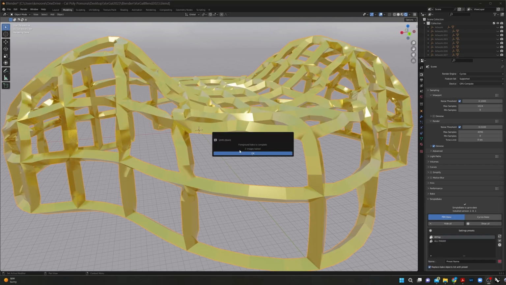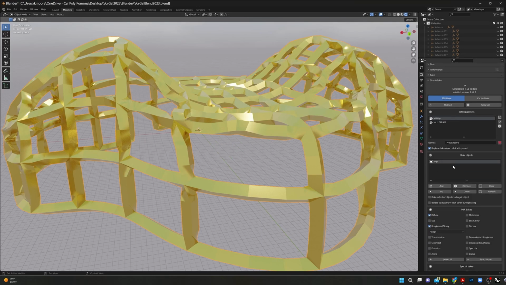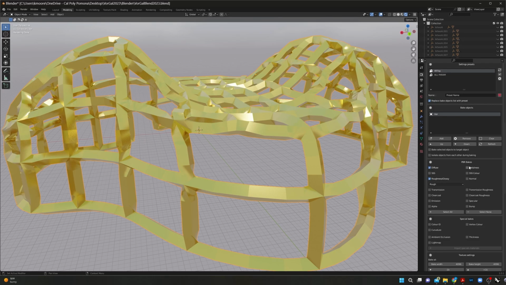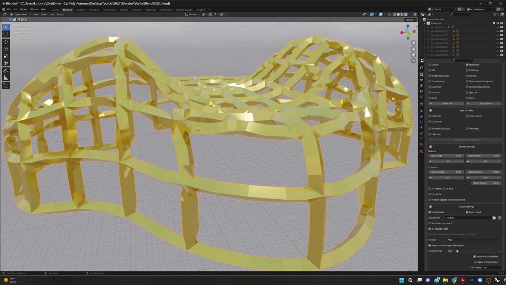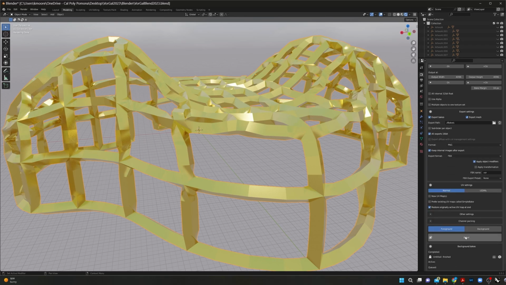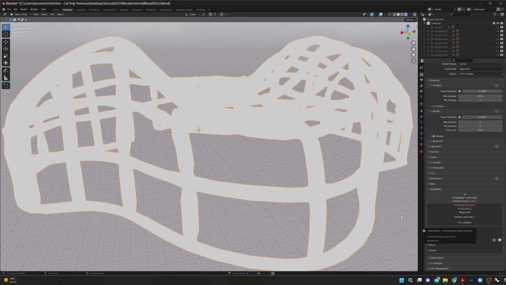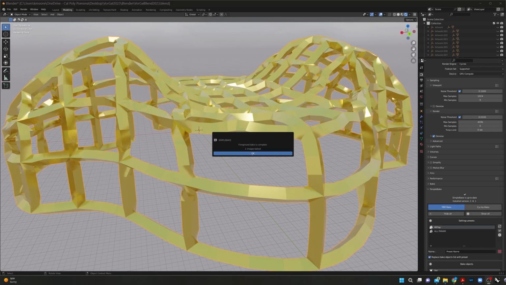Okay, so I baked 2 of them, and I just realized I completely forgot I needed to also bake the metalness. So now I'm just going to do the metalness and get rid of these 2. And same settings is fine, and let's bake it. Okay, so that's done too.